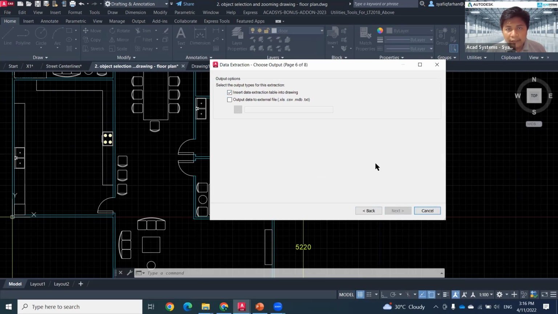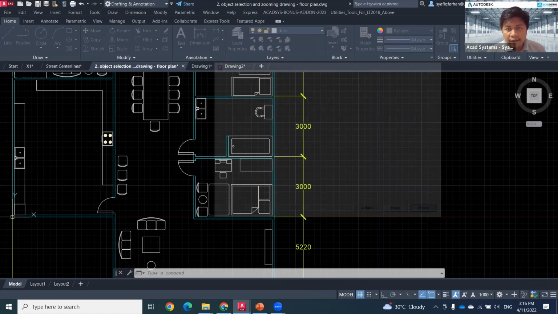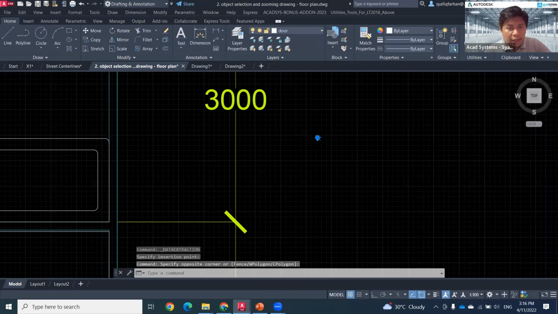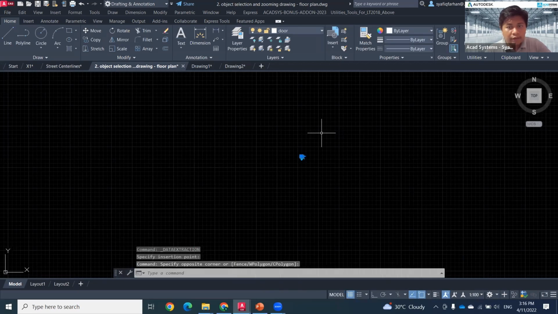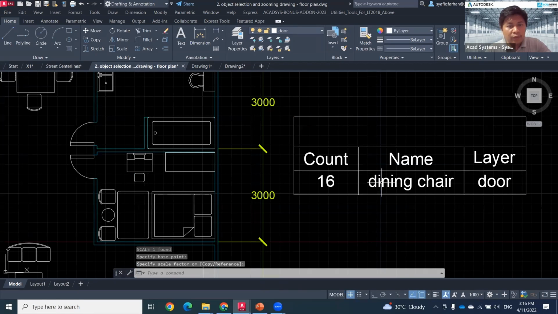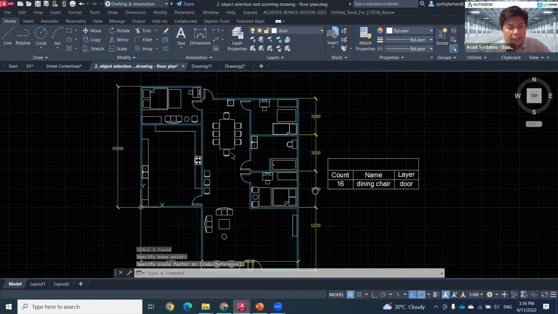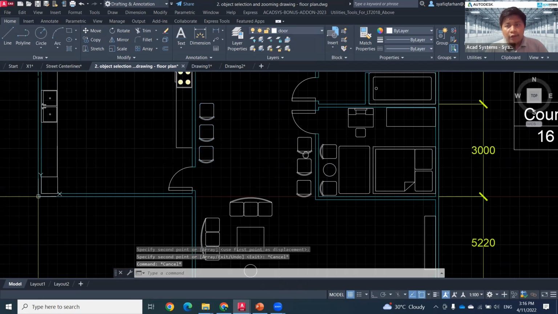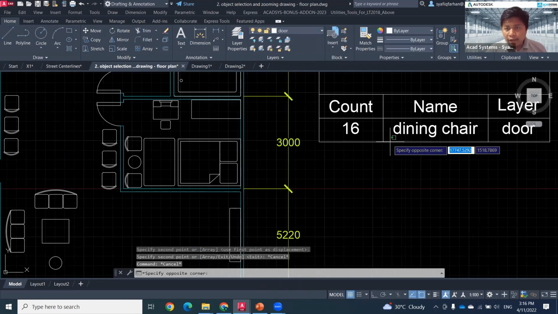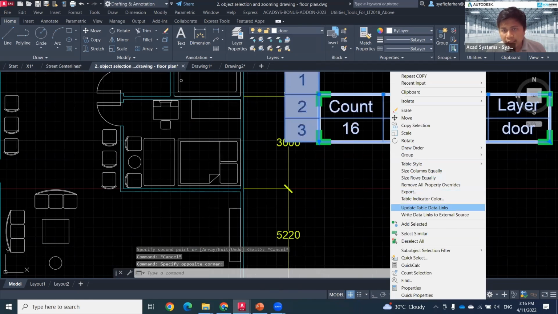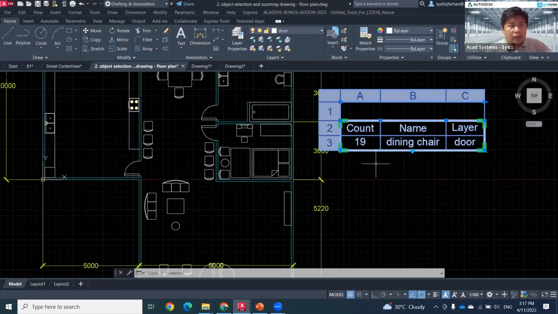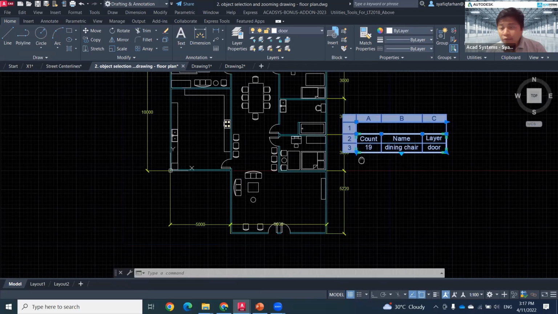When you click next and insert in your drawing, the table style is the same, not okay. Then suddenly you want to add more chairs, for example, I just copy from here to here. Just use the simple right click method to update the data link, and this one will be directly updated. So this will be for count purposes.